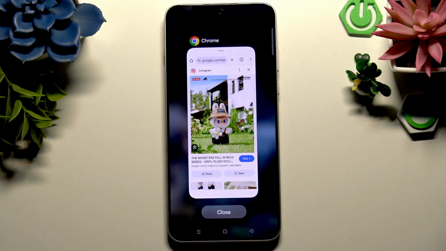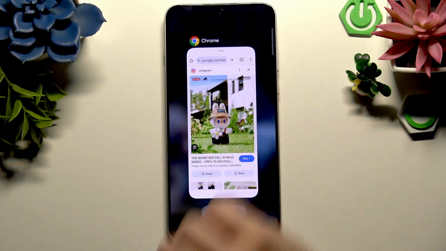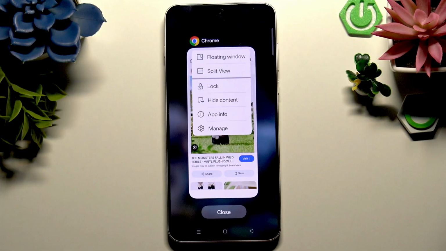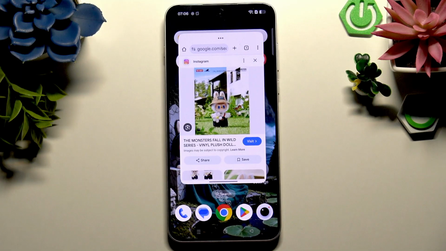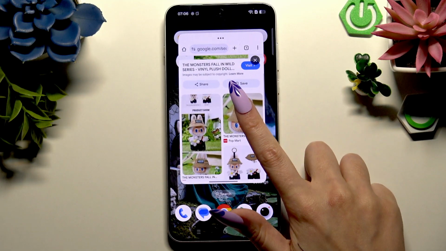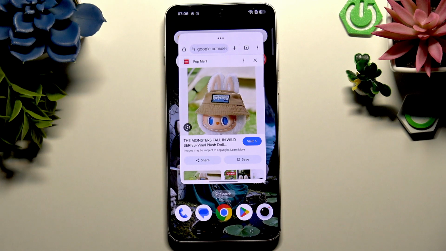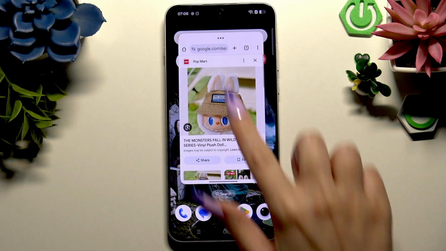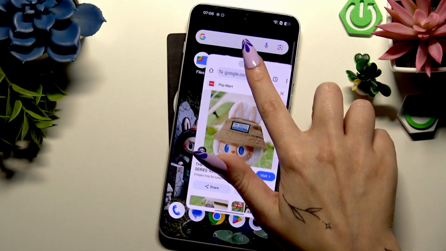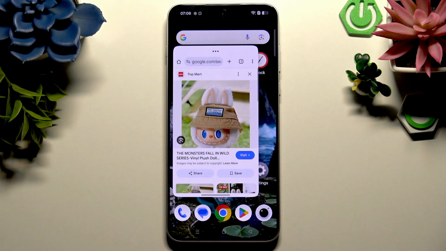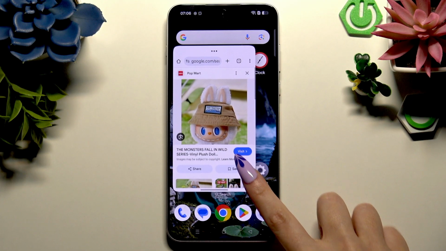When you're ready, click on those three dots at the top of it and hit floating window in the pop-up. As you can see now, I can use my app in this little window. To move it around, hold the same three dots and drag it. If you want to scale it, hold one of its corners and drag it as well.